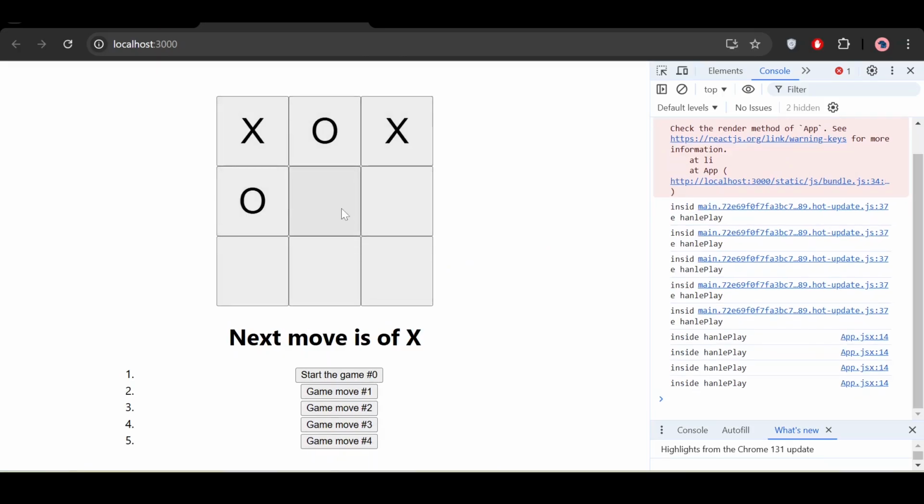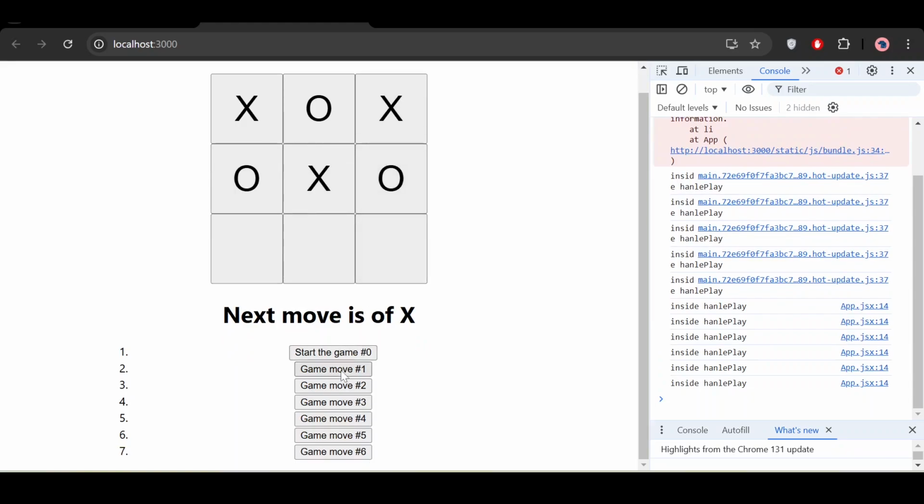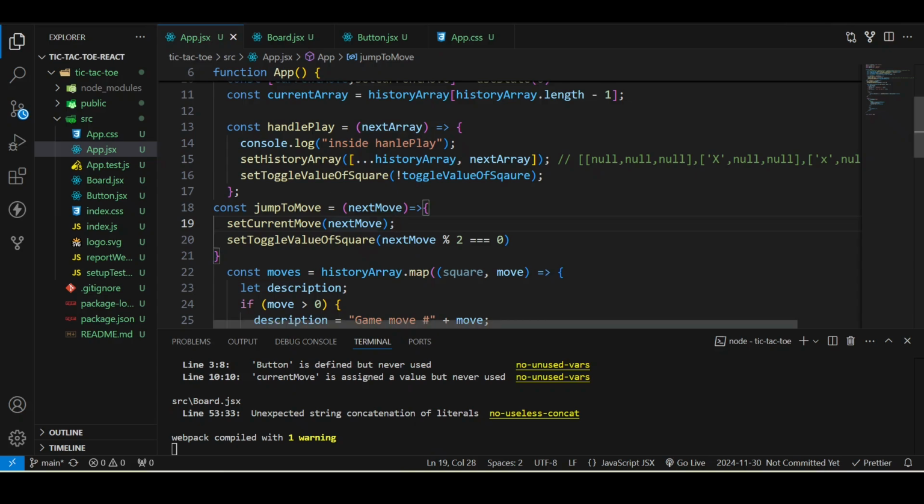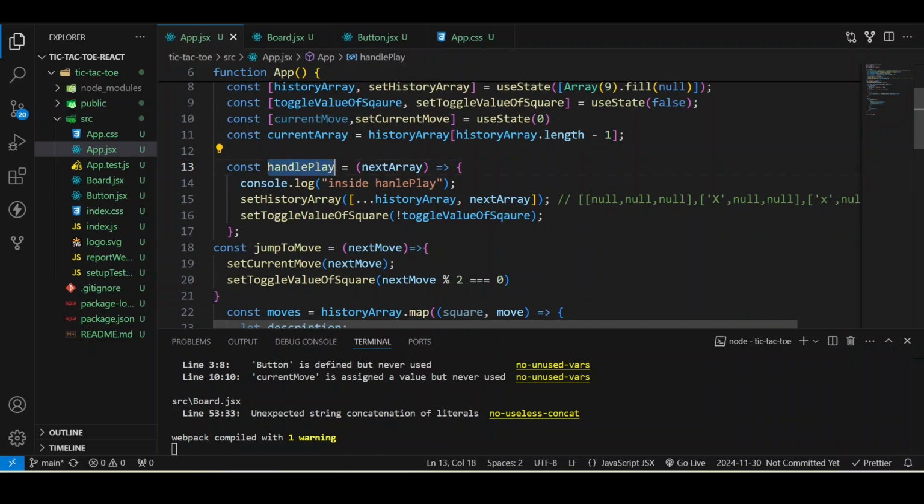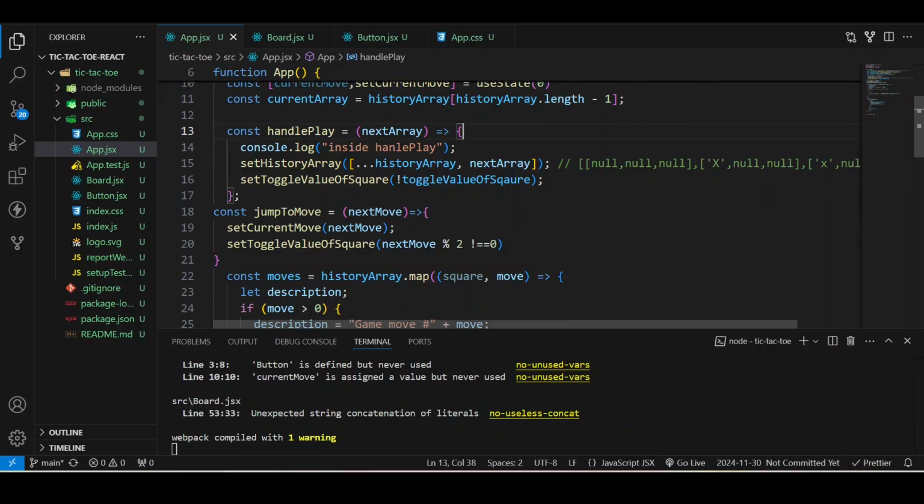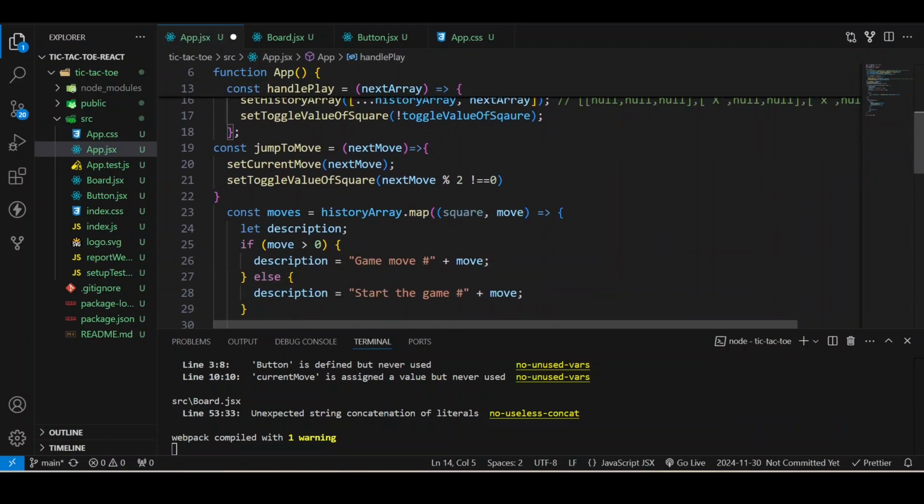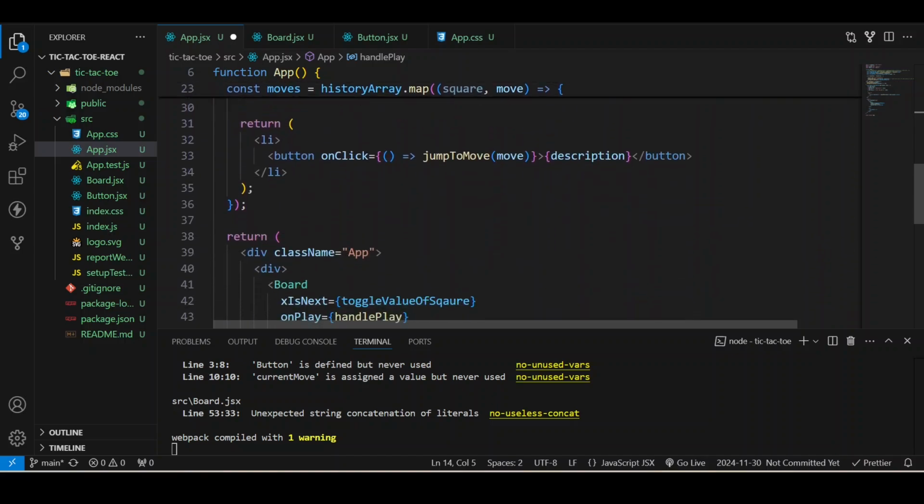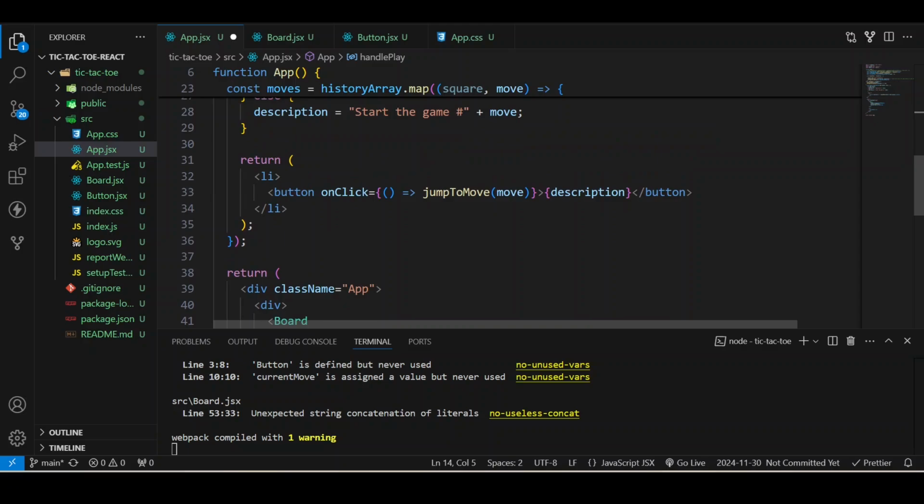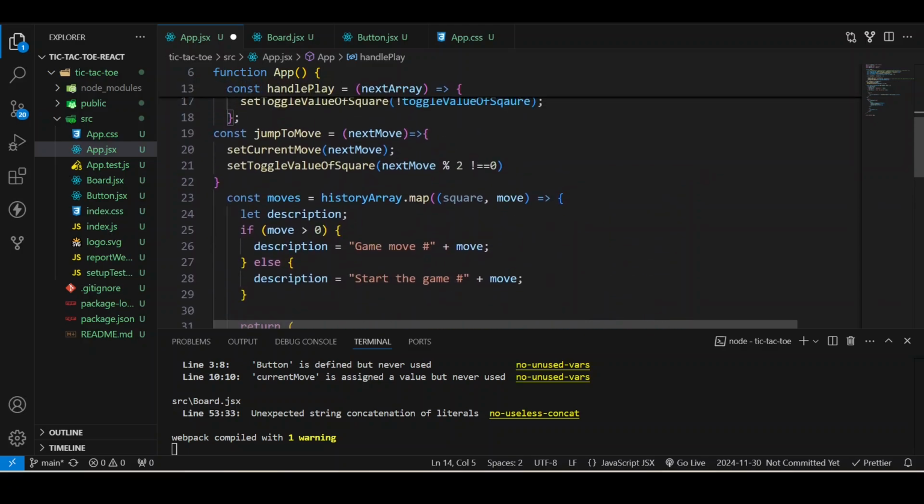Okay, X, O, X, O is coming. But now still I can't time travel or undo or redo anything. So now I'll go back and here we'll have to do some things. Handle play inside. Now here what we are going to do. So once the jump to button is clicked, whenever a user clicks the jump to move button, then the move will be passed here and the current move will be set to that move.